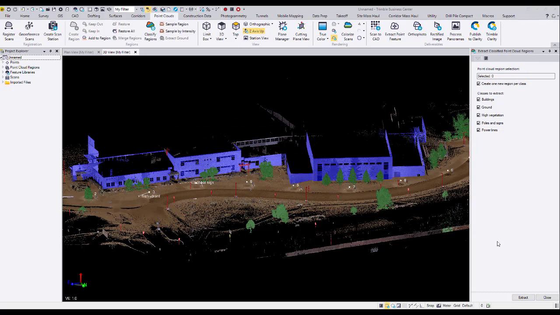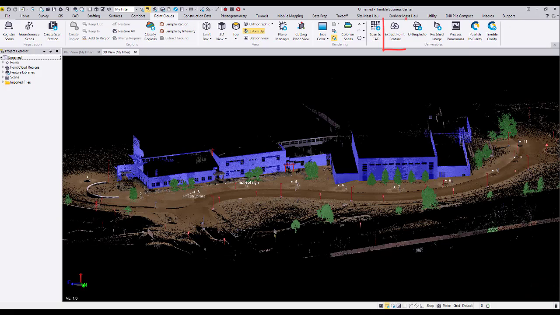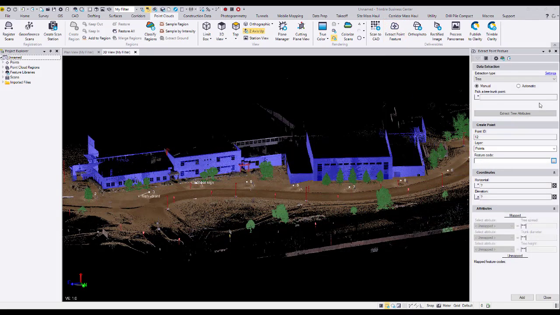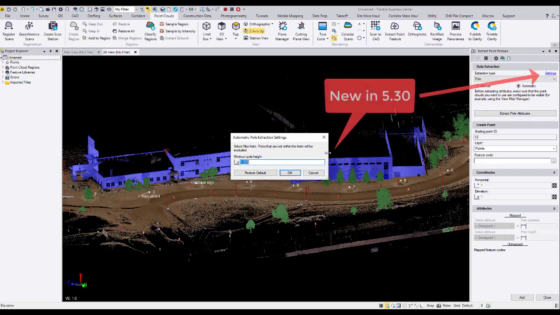Once your point cloud is classified, we can close the Classify Regions tool and open the Extract Point Feature command under the Point Cloud ribbon. Within the Extract Point Feature command pane, change the extraction type to poll and select Automatic. Open the Automatic Poll Extraction settings to enter in a minimum poll height.